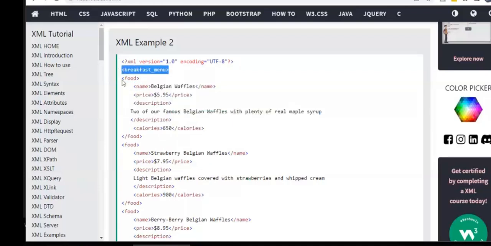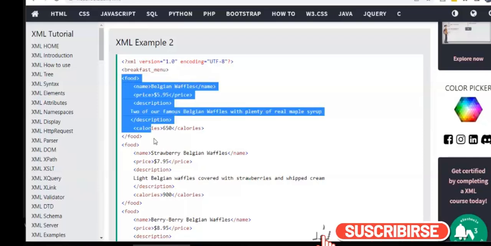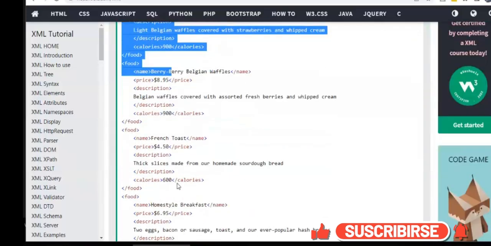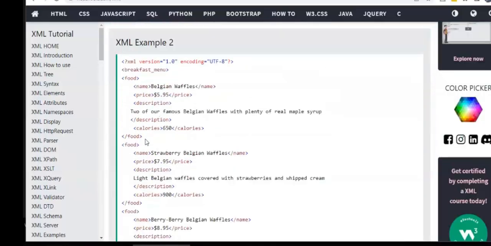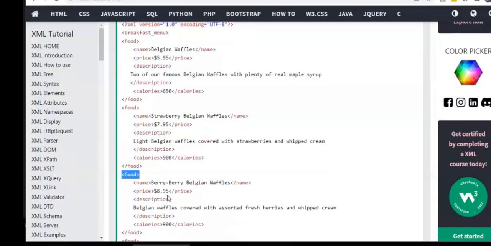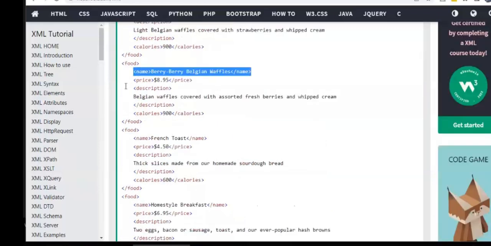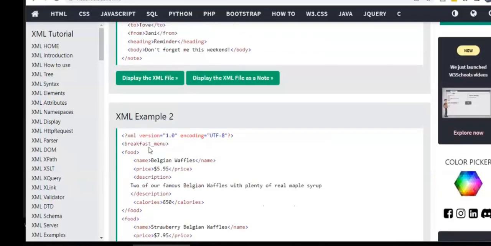Always remember, whenever the first tag opens, in an XML there will be only one root. Only one root. See, it's breakfast underscore menu. There is nothing else, but at the end it will close. You'll find so many foods here. There can be lots of children and lots of siblings. These are all siblings, but only one root. Like one parent, multiple children, multiple brothers and sisters. Same concept.